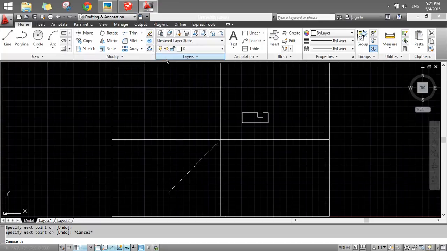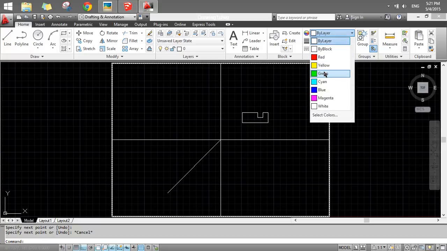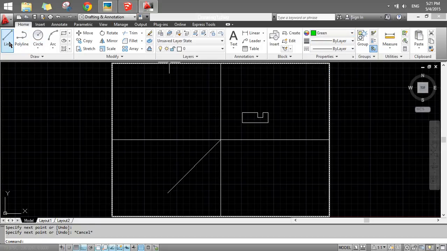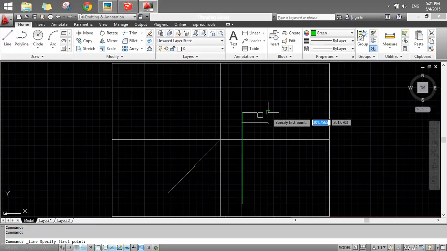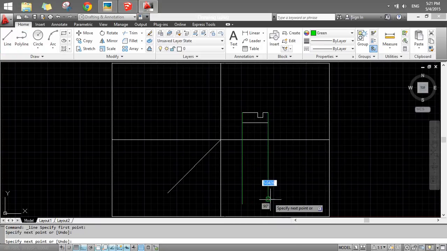Now you have to draw its projections in the fourth quadrant. To do that, select by layer color to green. It's not specific that you use green color every time, I use it just for my own sake. By making ortho switched on, draw its projections.